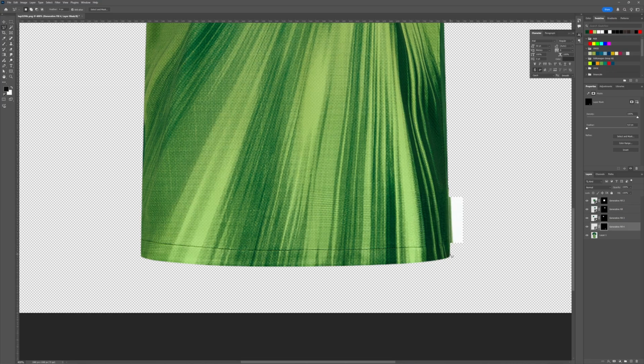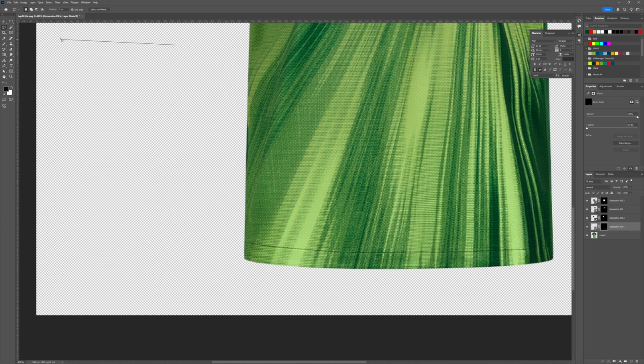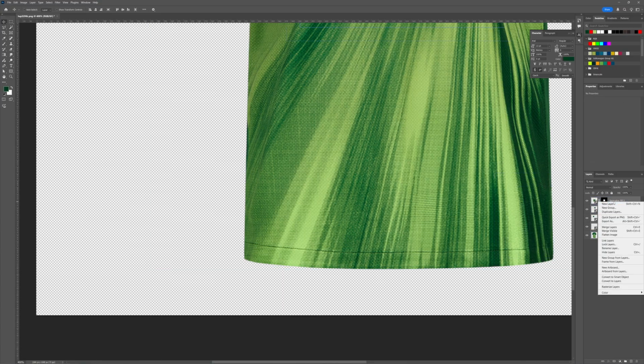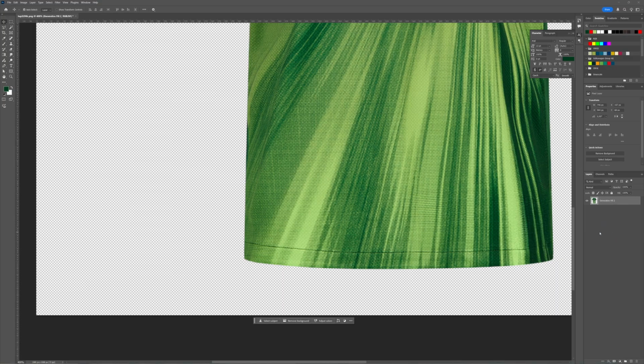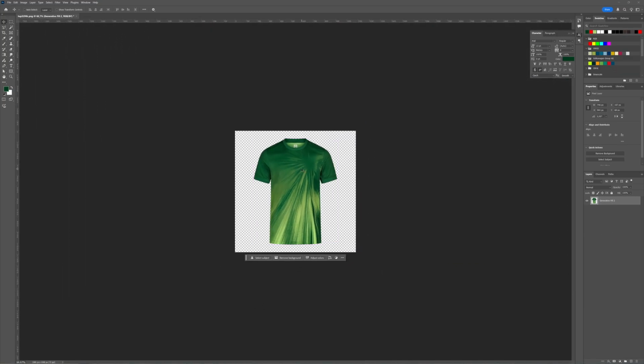erase this one and fill it with black. That was a shortcut, Ctrl F5. Fill it with black. And now I can merge this all into one and have a kit without the logos on it.